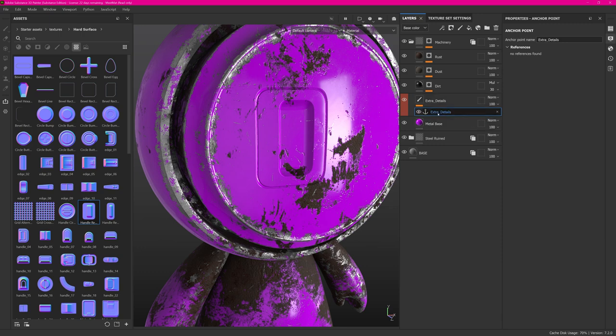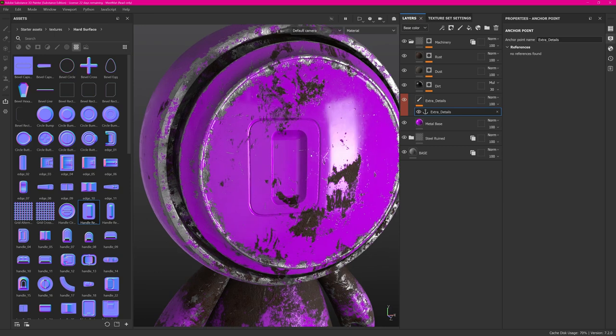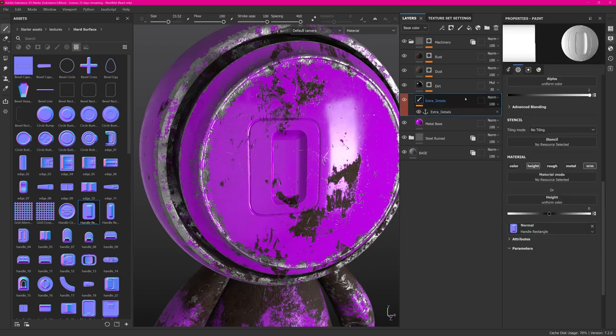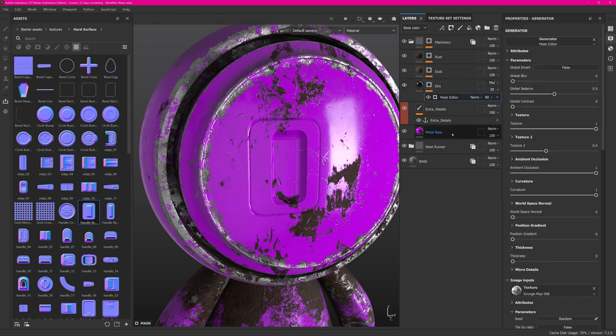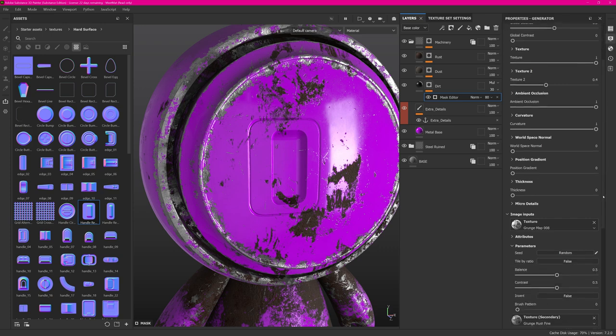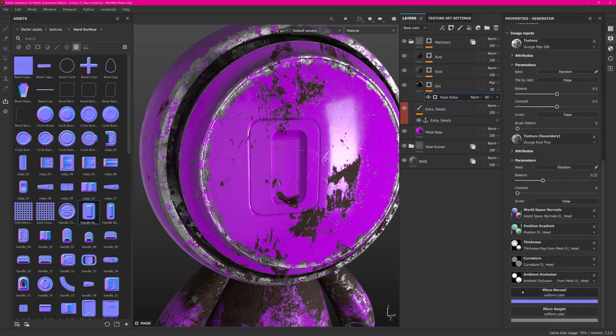So this layer now will be converted to an anchor point with the name extra details. And you want to affect everything above this layer. So in this dirt layer here, if I go to the mask section, the mask editor has a tab which is called micro details, and it has also texture slots for micro normals and micro height.